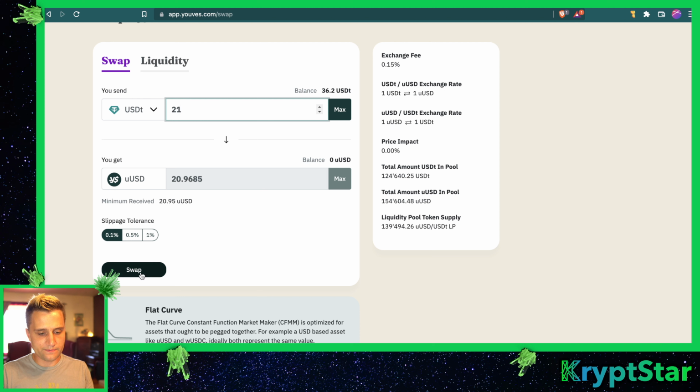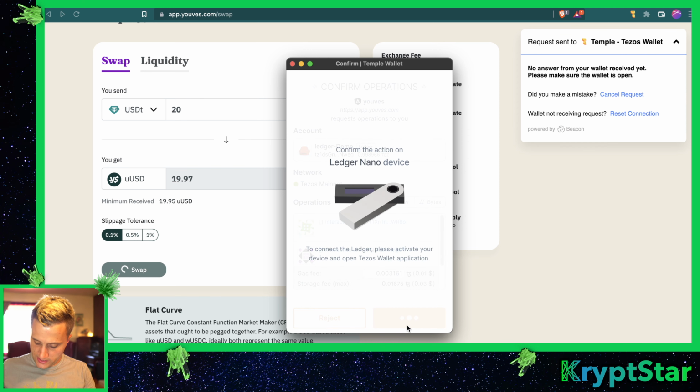Let's go ahead and try that. Now let's do 20. I think this should be right. So let's go ahead and hit swap, hit confirm. It's on my ledger device here. Little pop-up, confirm the transaction.